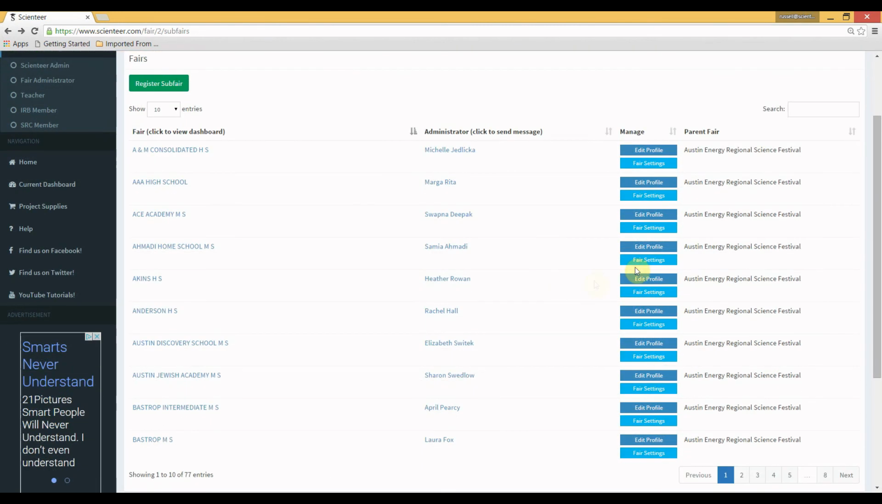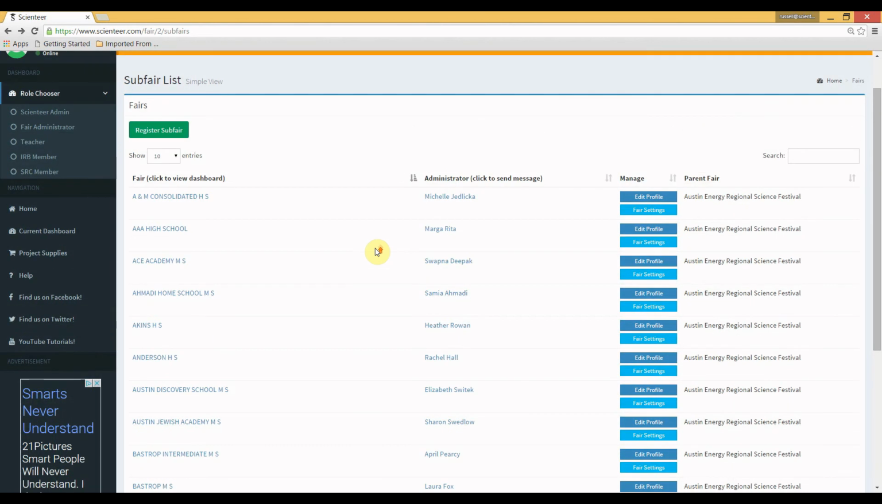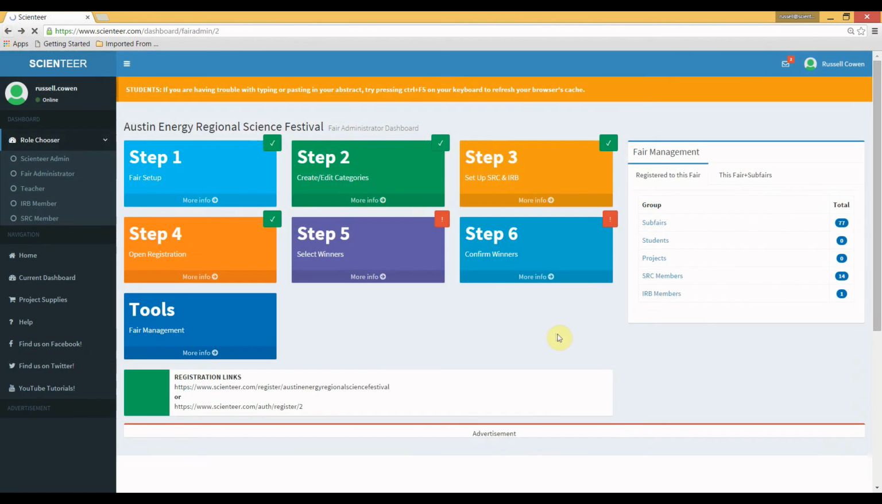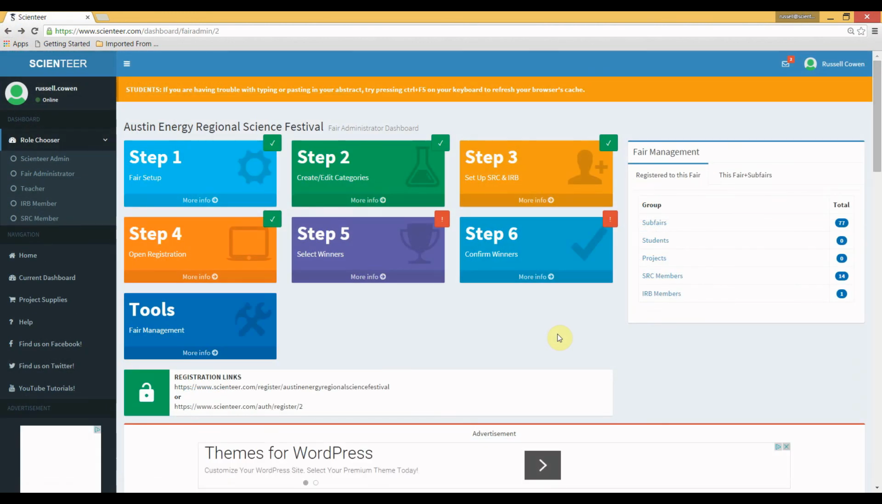So we can go through and mark our district fairs and say, okay, we'll allow a district fair to send 150 projects, but we're only going to allow the school that's directly registered to send 4 or 10 projects or something like that. So this is how we do it in our sub-fair menu. We can give individual maximum numbers to individual schools and sub-fairs that are registered directly underneath our fair. That concludes the selecting your max number tutorial.